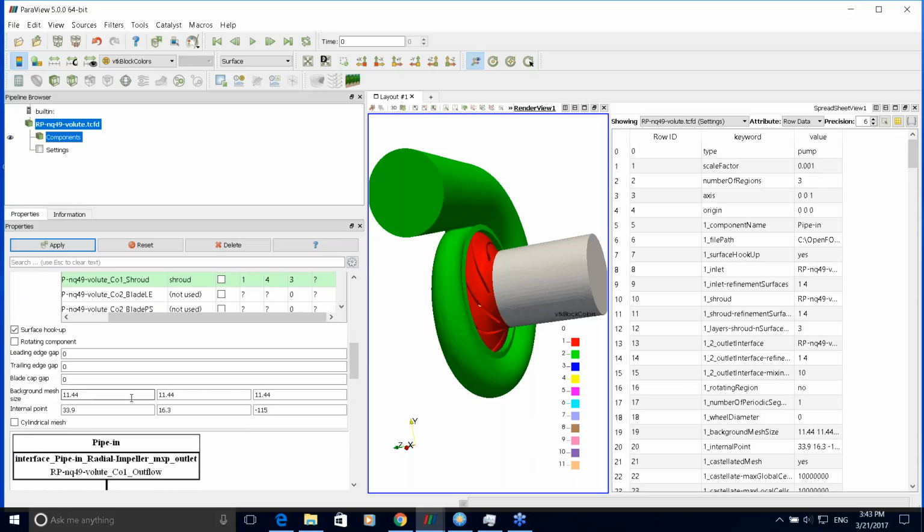And for example, an important parameter is the background mesh size. If you would like to increase the amount of cells in your mesh, you should decrease this number.